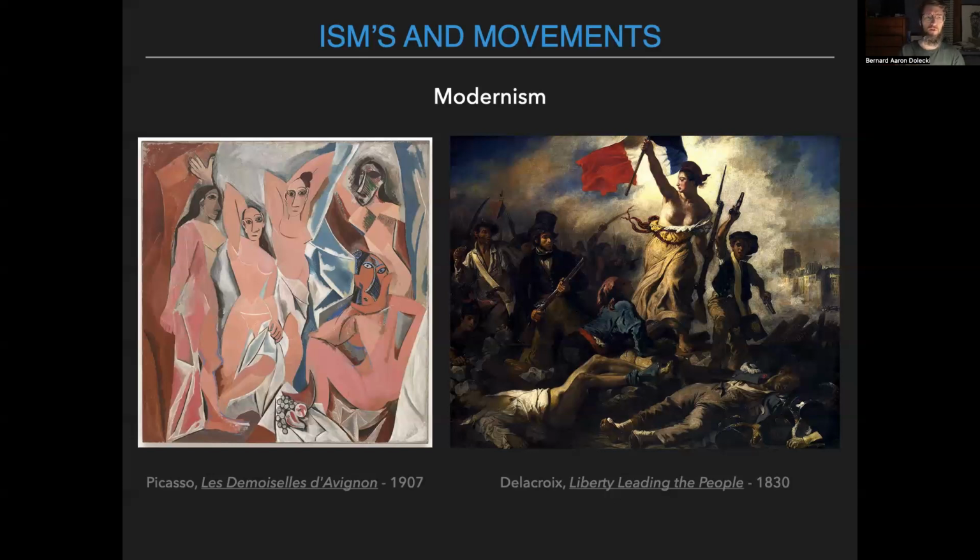What are their interests? What are their passions? What concepts do they want to present? It's not just painting a king, or otherwise you'll be beheaded, right? So this image of Picasso's here, I believe it's at the Met.